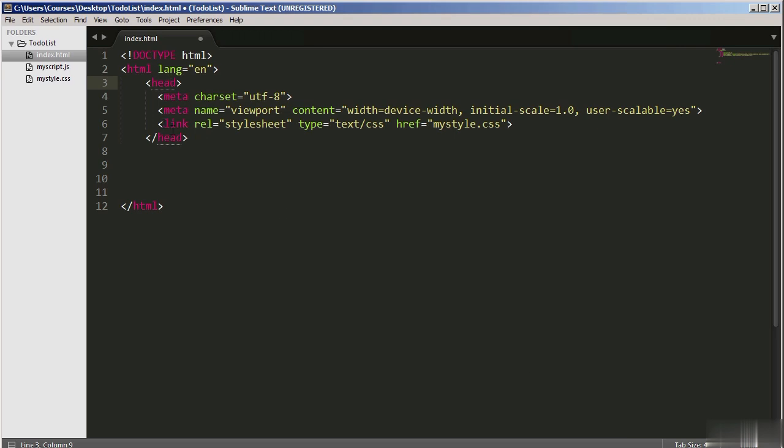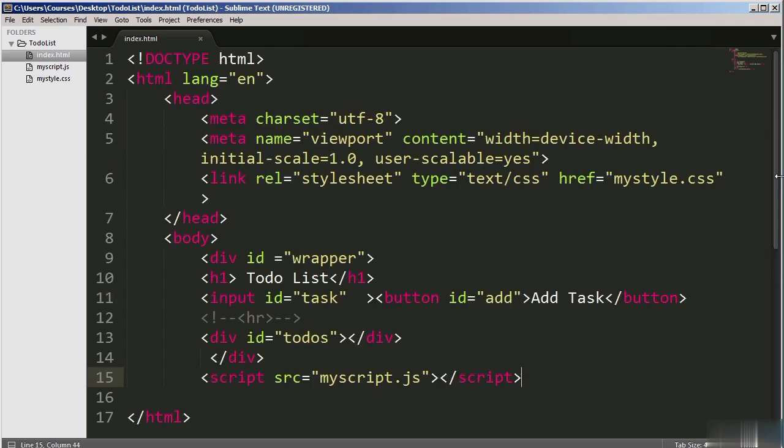Okay, line 6 here is if you have any reference to your style sheet, this is where you need to include it. So this style sheet here, that's the reference I've put here to the style sheet.